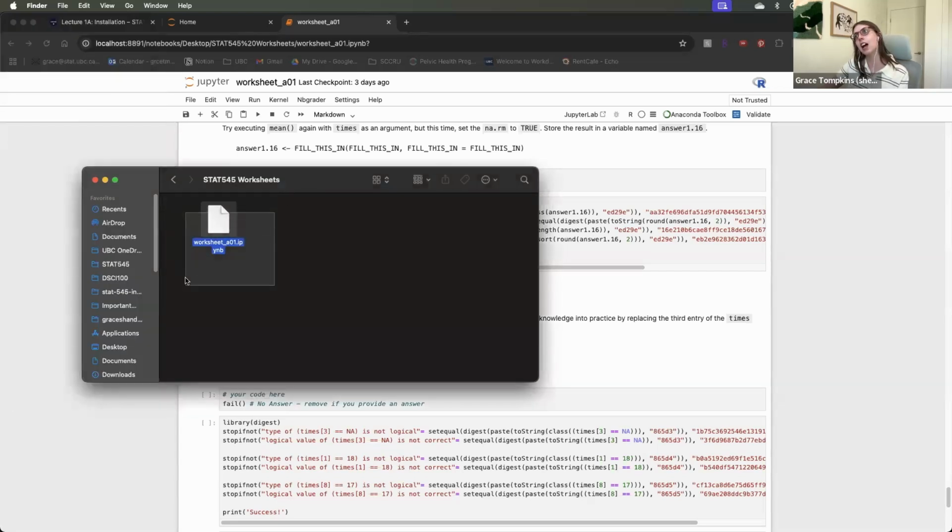So you're going to take this exact file and load it into Canvas. Please don't change the file name or anything. And then, yeah, that's how you submit the worksheet. So that's really the gist of the worksheets.